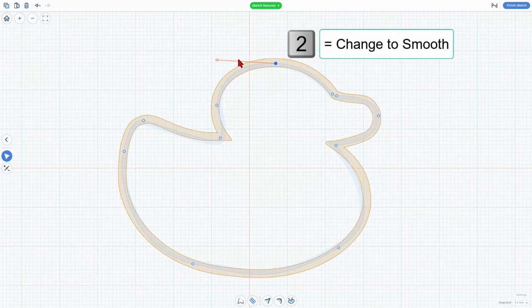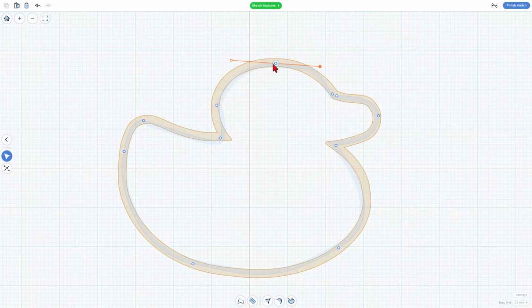I'm going to click on this and see how it has 1 handle. If I hit number 2, it gives it 2 smooth handles. I can get it to the middle of this area, and I can find the exact place I want it. I'm going to bring this point back here so it's in the middle.